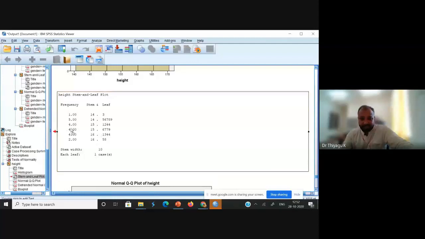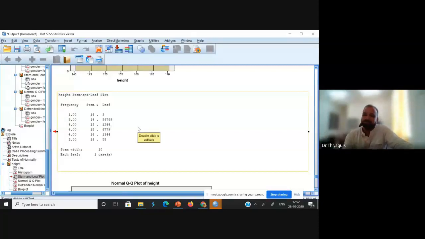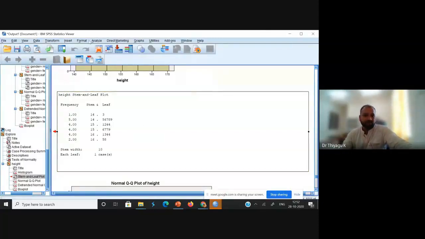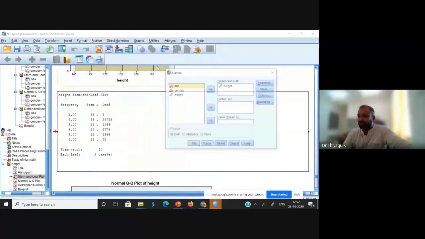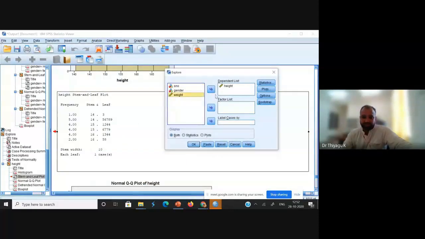See, for normality the center frequency should be high in nature. We may get some kind of normality. Can I do it once again with the normality test? See here, I'm going with Descriptive, I'm going with Explore. I'm clicking the weight also, and I'm removing the height now.